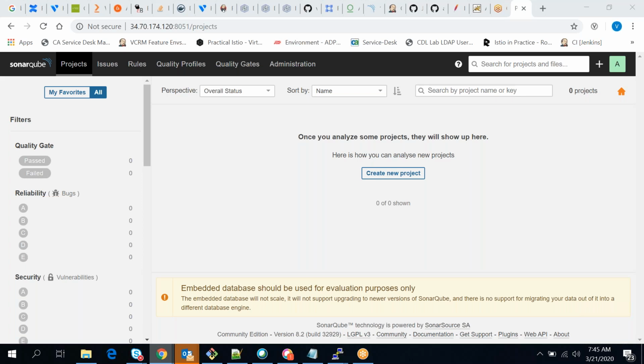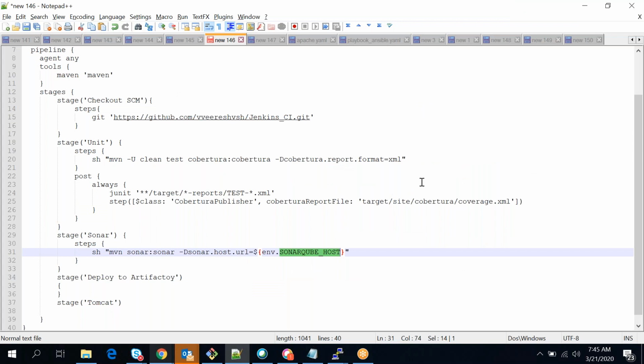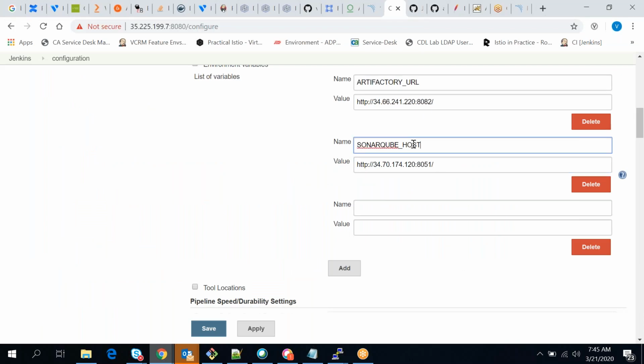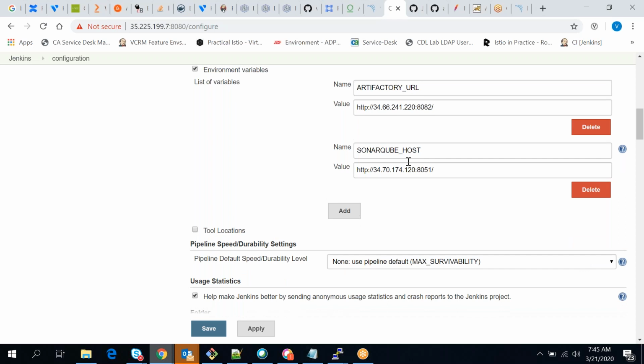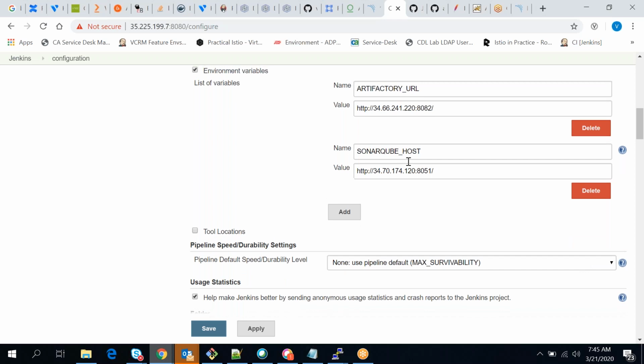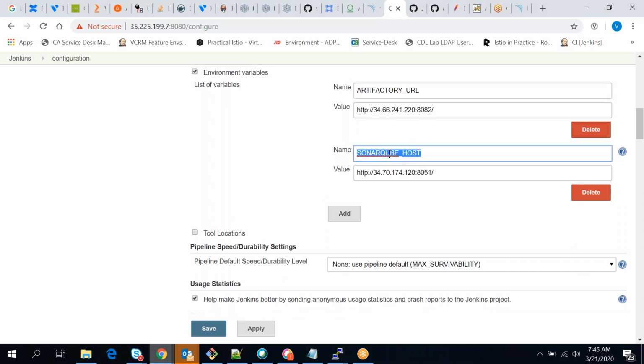Sorry, I'll just go back. Here I'll copy the IP address. This is the SonarQube host, the server where SonarQube is running. I'll delete this. Likewise, you can also add one for Artifactory. Artifactory we'll see in the next class. For now, I have configured the SonarQube host here and given the IP address. So let's save it.